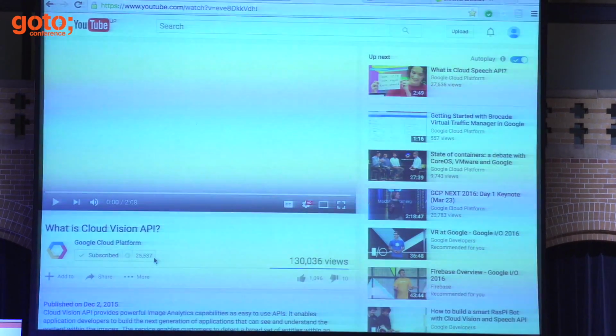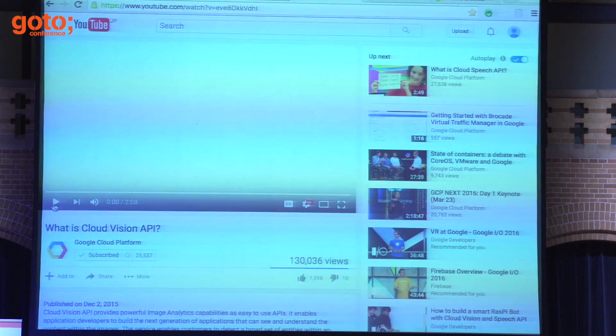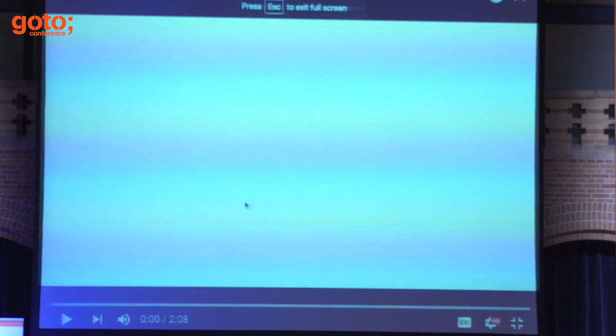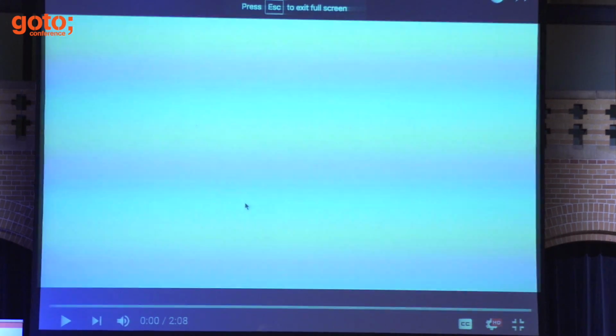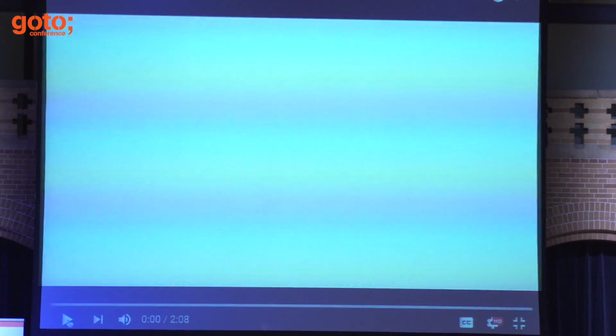So I'd like to show a demonstration by video at first. This is a demonstration using a Raspberry Pi robot that sends images to the Vision API.